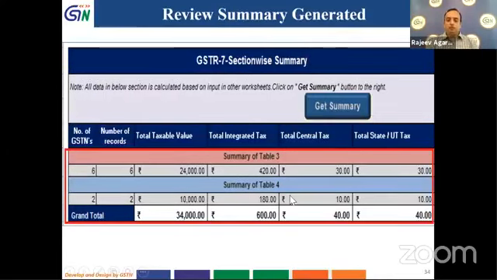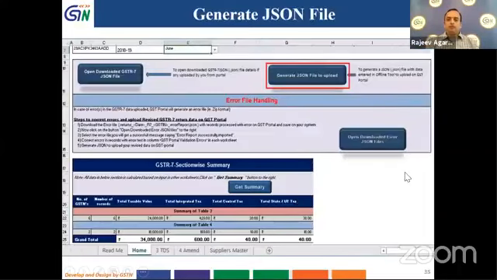If any information has to be filled in again, we will go to the table 3 TDS sheet or table 4 amend sheet and make the amendments, then come back here and click on the get summary button again. After we are satisfied that the details entered are correct, we will go up and click the generate JSON file to upload button.